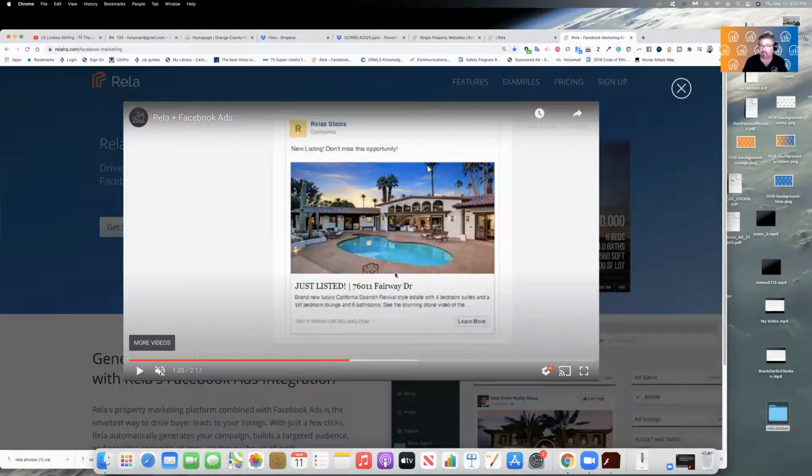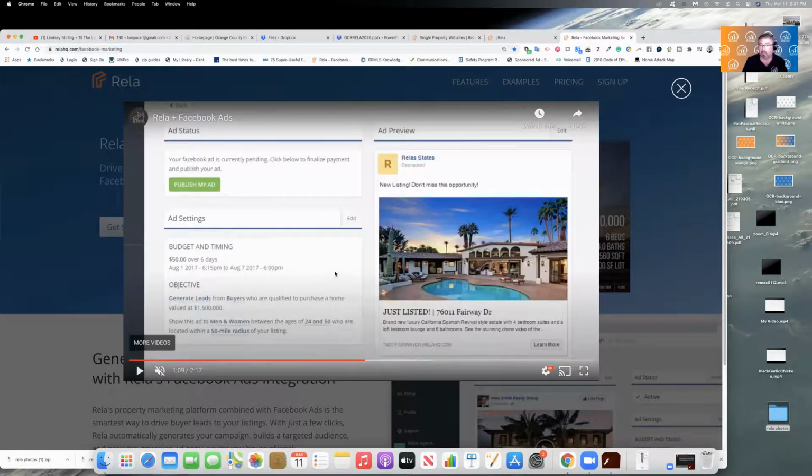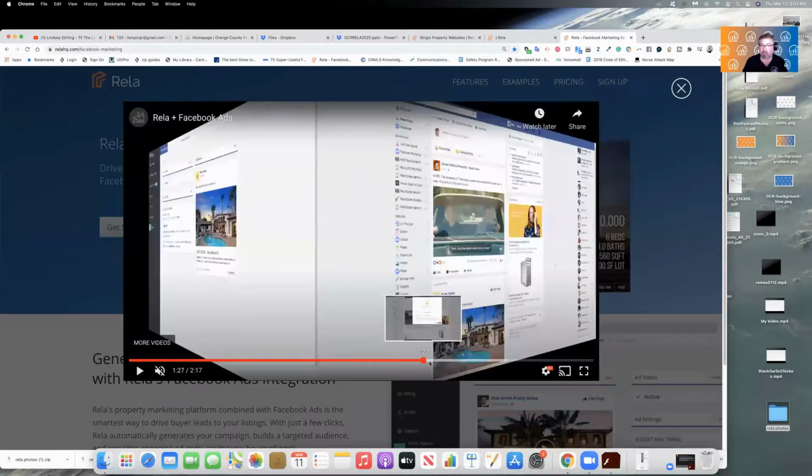Now, once you save this information, you're able to then preview it. When you hit preview or you hit next, you're going to be able to review the ad. So before you hit publish my ad, you're going to see how much money you're spending for how long, what the objective of the ad is going to be, and then, of course, what the ad looks like. If you like everything, then you hit publish my ad. And once you hit publish my ad, you are off to the races.